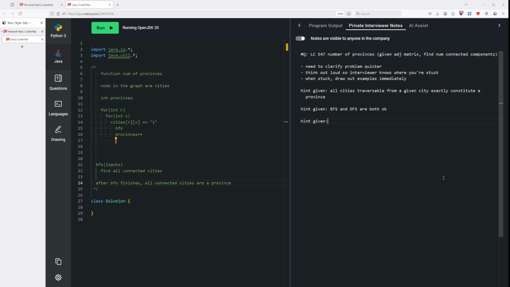Since we know that these cities are connected and these make a province, and that no other connected city would be in this province, we want to probably track the cities we've covered and then keep iterating and find the next city that we haven't traversed yet.